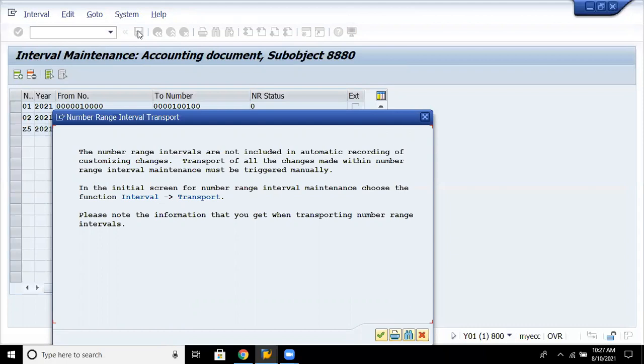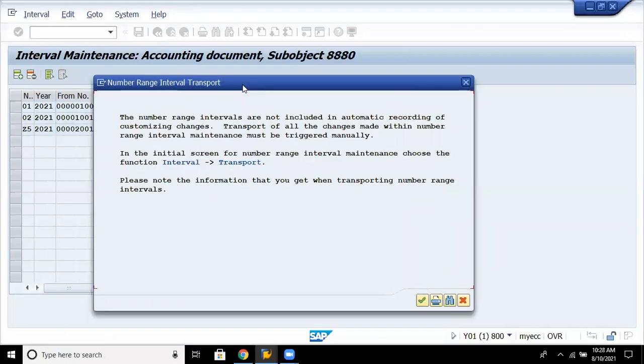So why is this the way it is? This particular number range transport will not be done along with your transaction or master data. It would be done separately. That is what the information says. The number range intervals are not included in automatic recording of customizing changes, nothing but automatic recording of your transaction data or master data. This is not included in that. This is done separately. Transport of all the changes made within number range interval maintenance must be triggered manually. So this has to be manually triggered. That is why this request is there.